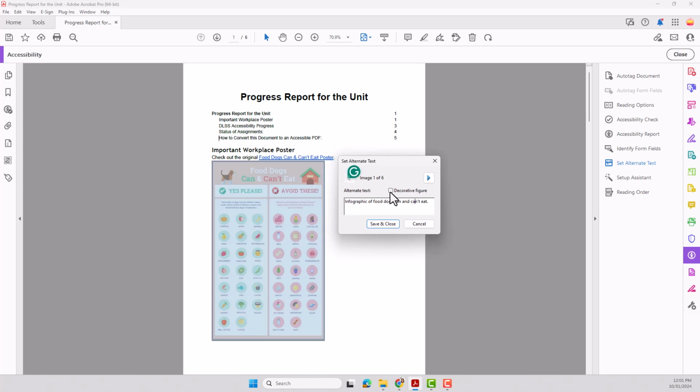There's also an option called decorative figure. It's a little text box. And this is where maybe there is an image or an icon that is serving a purely decorative purpose. For example, maybe it's a banner, or maybe it's a background. For example, a background footer on a document. It doesn't really serve much informational purpose to describe that background or that footer.